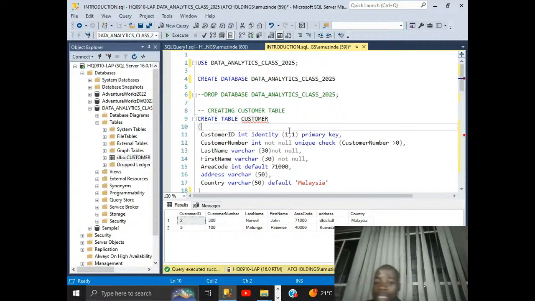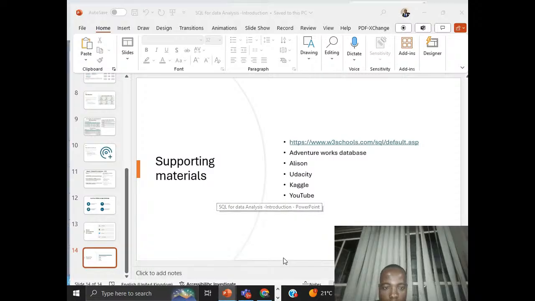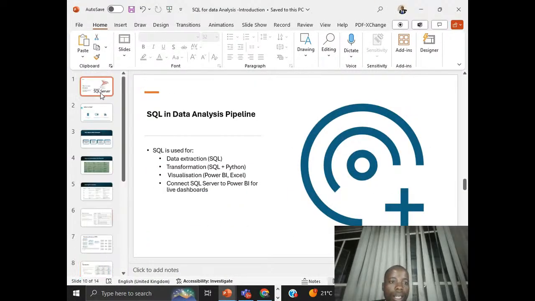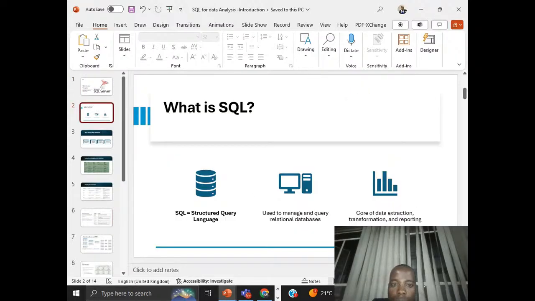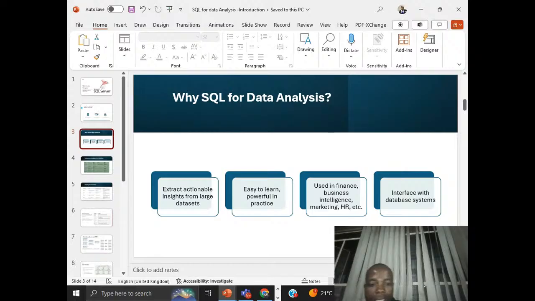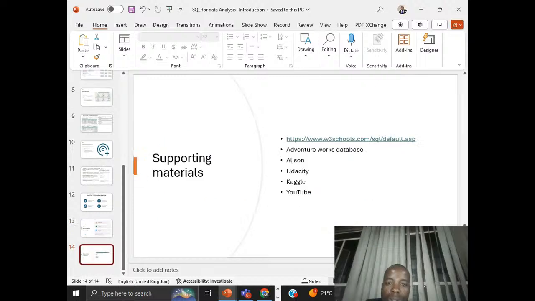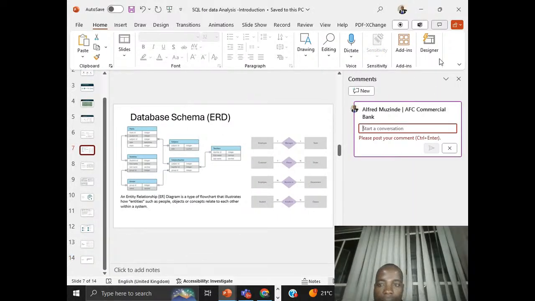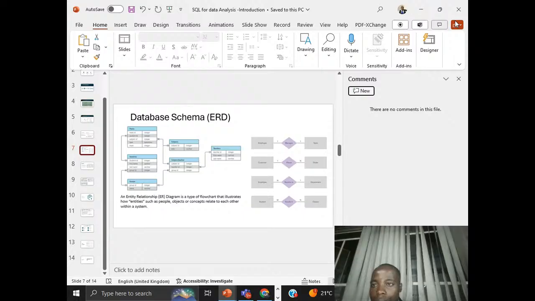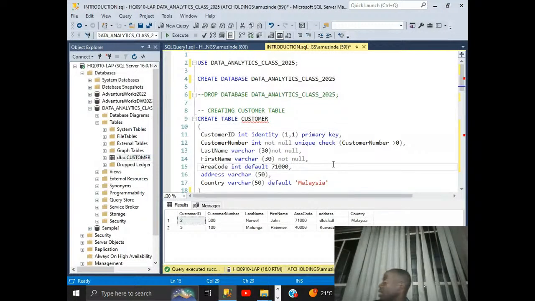Yesterday we did an introduction where we introduced SQL, and we covered what SQL is and the use cases. If you were able to follow through this slide, let's say end. You can also share the same on WhatsApp. I shared, yes, I shared.